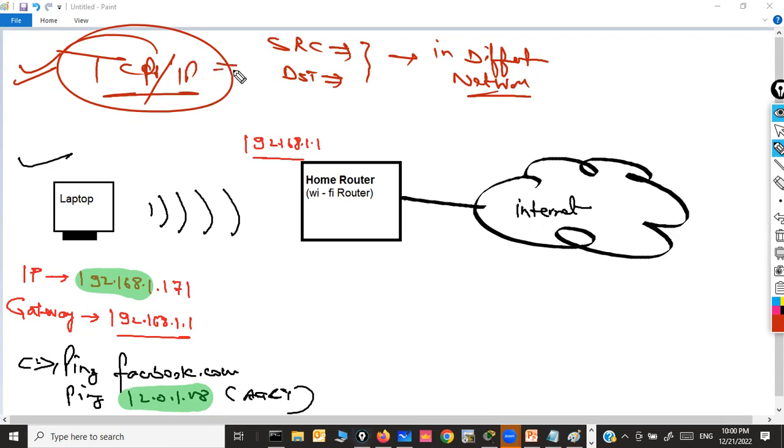So what this protocol does is check the configuration: do I have any device that can facilitate communication between different networks to happen? Means like can do routing. Is there any device which can perform routing, which can route my packet to the different network?